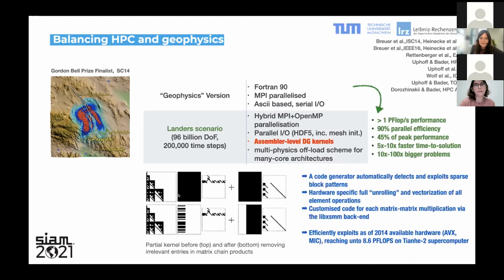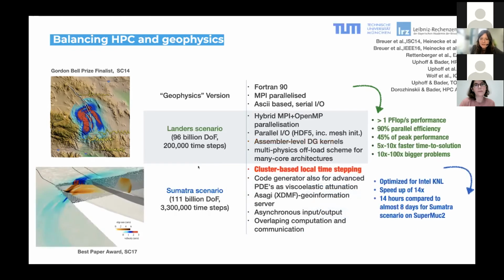And this is just an illustration of what assembler-level DG kernels mean. There is a code generator which automatically detects and exploits sparse block patterns, and introduces hardware-specific unrolling and vectorization of all the element operations. So basically it takes over the job of the compiler in a customized way. That is what we're still using, and what has to be adjusted if you are, for example, porting to a GPU architecture.